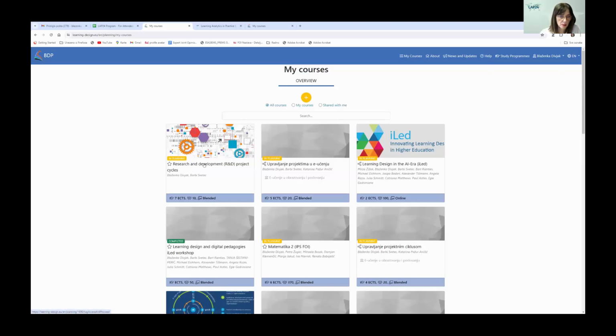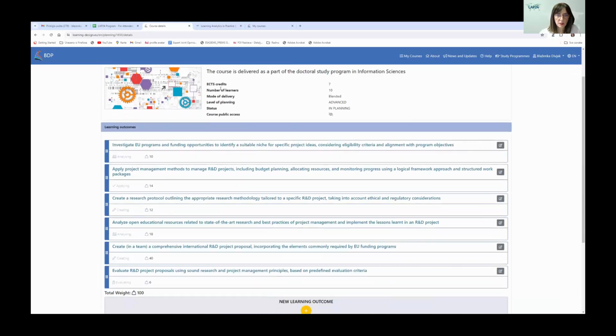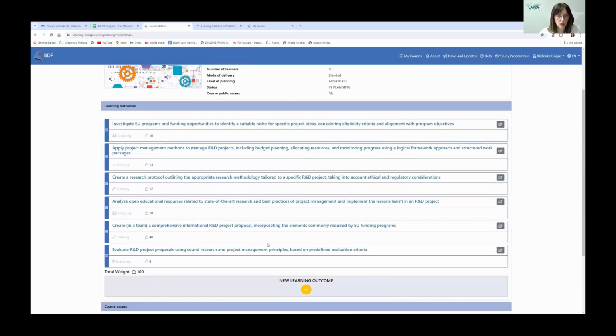For example, if I go into one of these courses, this is the Research and Development Project Cycle course, you can see here that at the beginning you have some basic data you can enter about the course: the workload, number of learners, type of delivery, but also learning outcomes. So we base everything on learning outcomes.